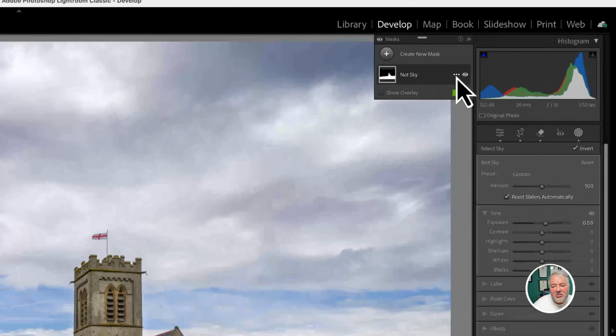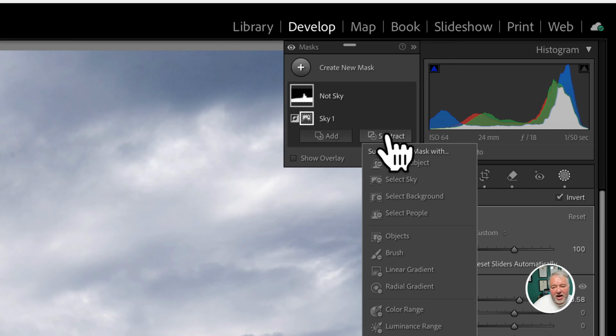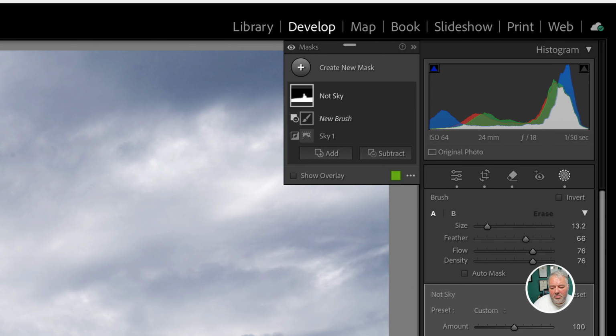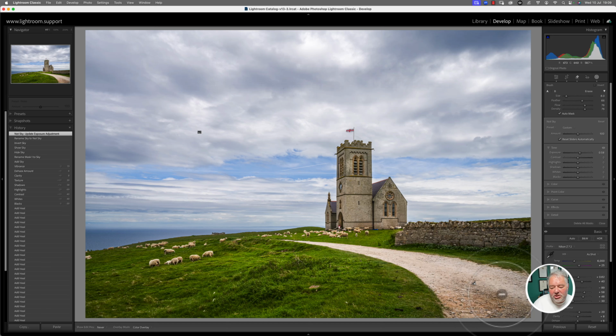So what I can do is click on the mask and subtract, and I could use brush or I could use object, but in this case I'm just going to use the brush, and it's come up with a minus in the middle. I'm going to make my brush a little bit smaller, turn on my auto mask, and paint over the white. Okay, and whatever is the tonality in the circle is going to be affected.